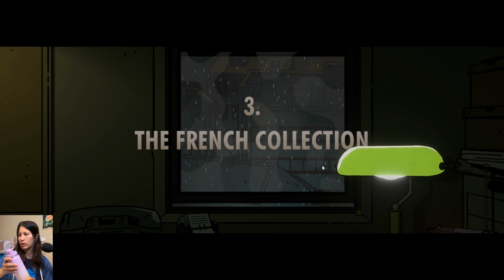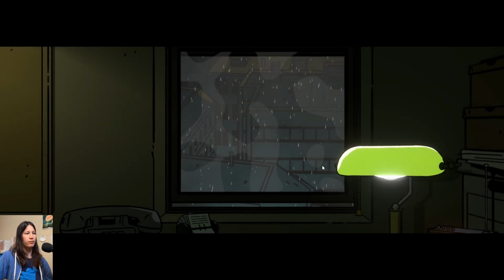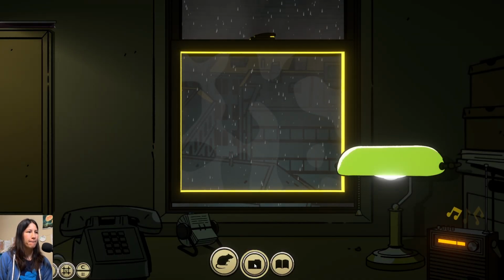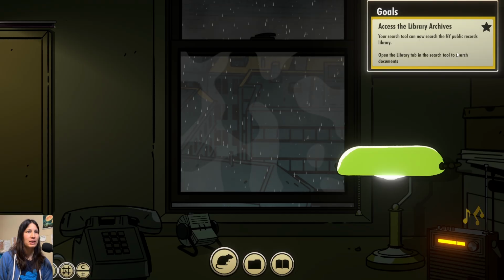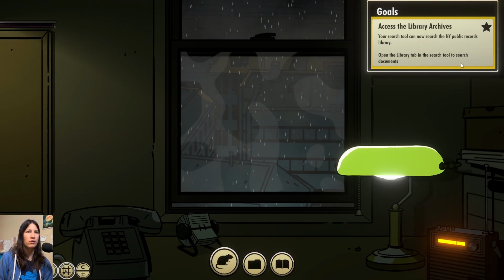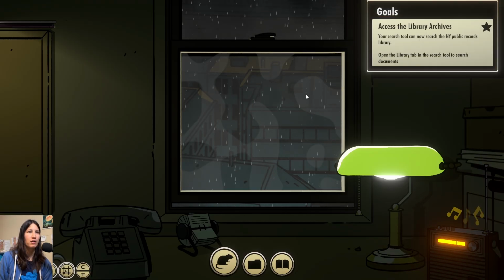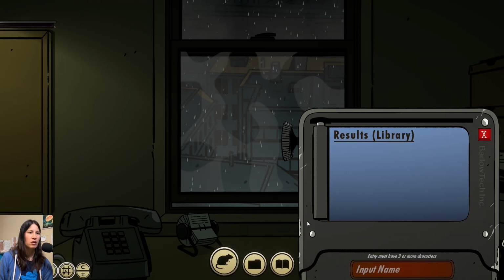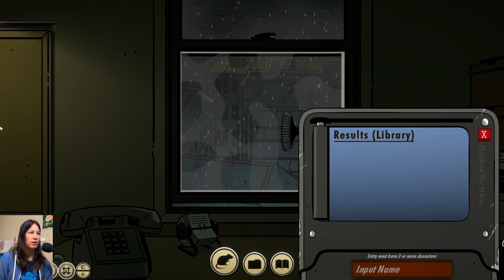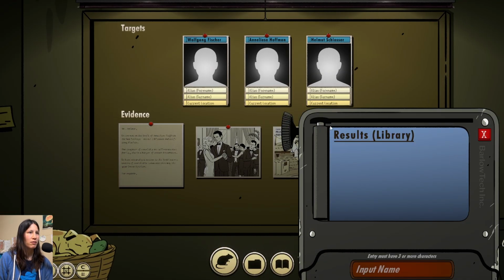Access the library archives. Your search tool can now search the New York Public Records Library. Oh. What is this? This is a library. Okay. Well, I should probably look at evidence first.